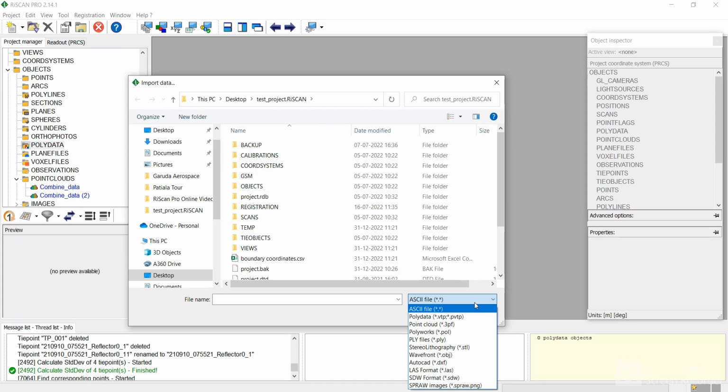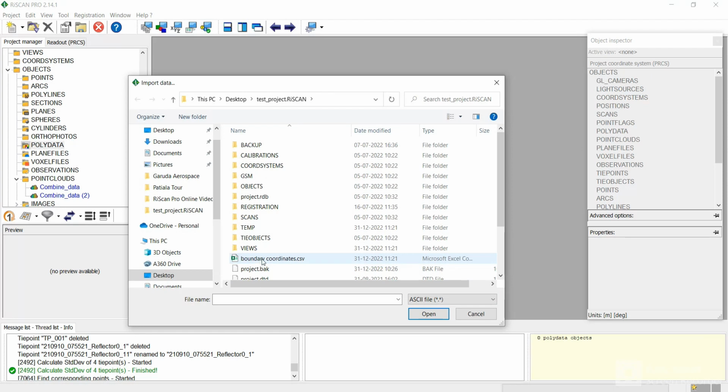So the most important thing is, the prerequisite for this is we have to have the boundary coordinate file in the RiScan Pro supported format. So there are many formats you can see here. .ascii, ASCII is nothing but .txt or .csv, and others like polydata, pointcloud.3pf, .ply, .dxf, .las. So I'm going to import this file by single clicking and clicking on open.